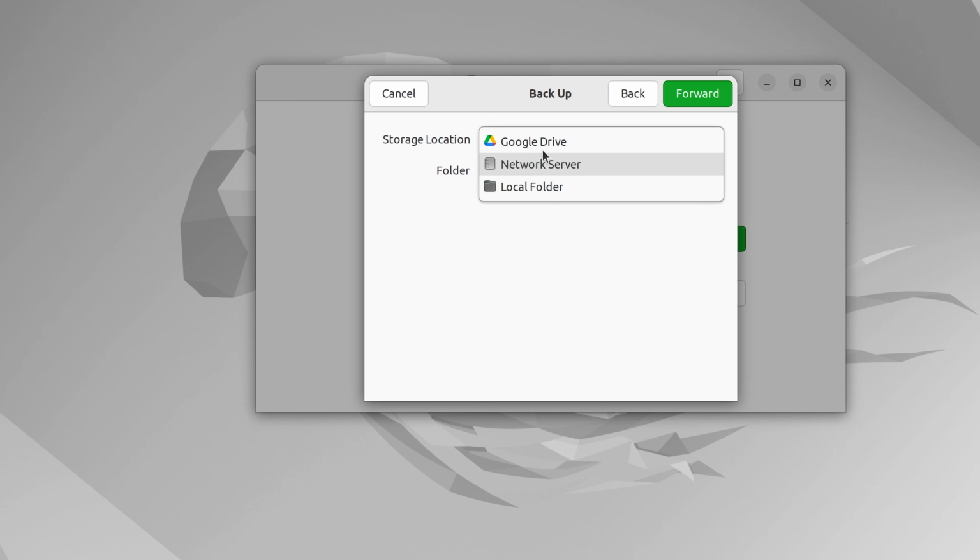And if you look here, we've got this cool option, Google Drive. So if you want to back it up to Google Drive, you can do that. And it will automatically back up your information to Google Drive. The other thing you can do is you can back it up to a network server. So if you have a NAS, or you can also back it up to a local folder if you have an external drive or drive in the system where you want to create your backup.